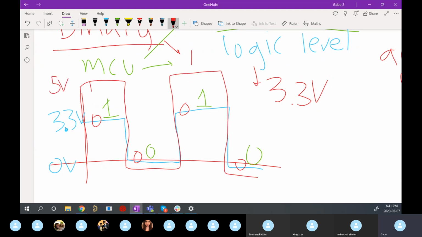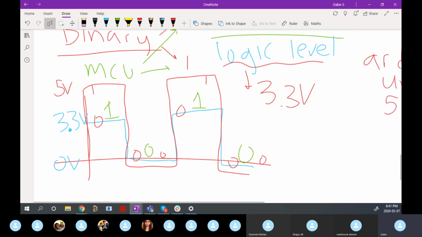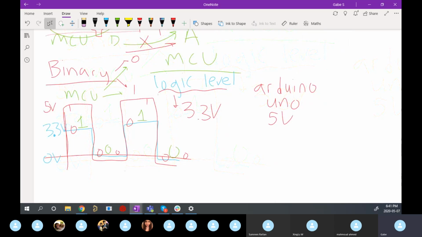And the Arduino would read this as a 1 and a 0. So this logic level is basically the way that the microcontroller interprets the real world, right? And it doesn't have to be absolutely perfect. Usually you have a little window to play with.